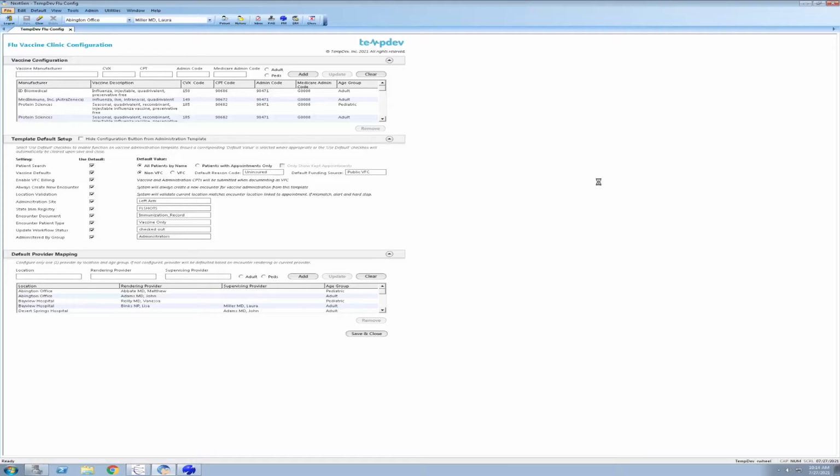TempDev's flu vaccine clinic templates offer 2 practice templates, an end-user administration template as well as a configuration template. In this demo, we're going to review our configuration template, how to process and update the config, and how that affects our administration template.